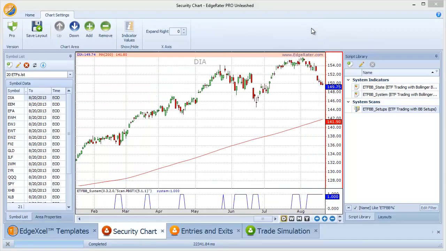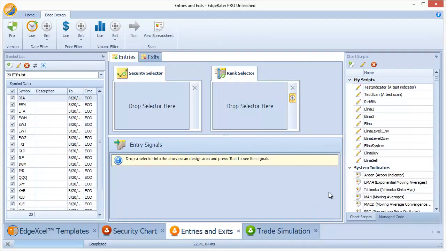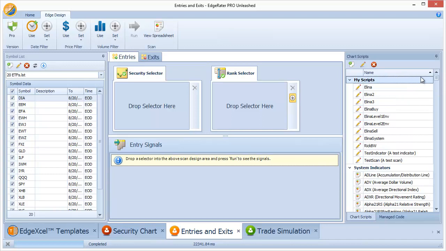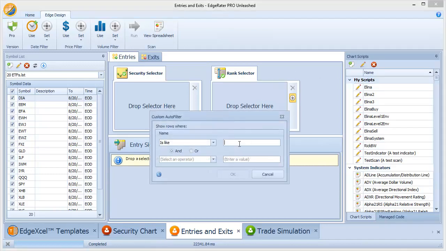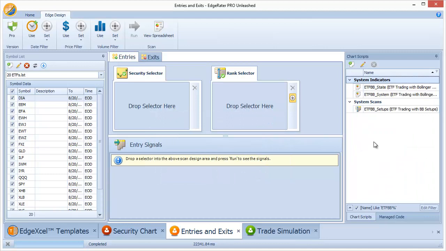Let me close this down. And what I should show here is, for example, we'll go to the entries and exits tab. Of course, the filter is not applied in the entries and exits tab, so we'd have to apply that again. ETF BB star, to just get the scripts we're currently interested in.